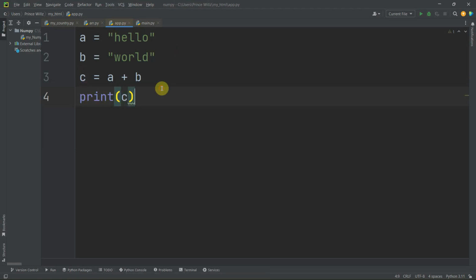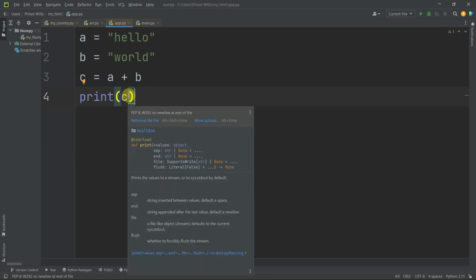Print C. Remember, C is the variable. Okay, we have learned this. If you have not gotten to this extent, you can check my previous video on introductions to Python or our second class. You can check there. You will understand more on this.